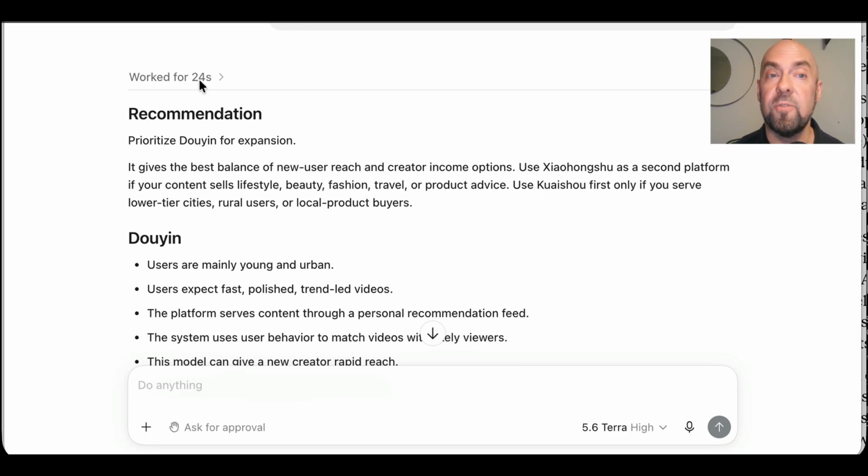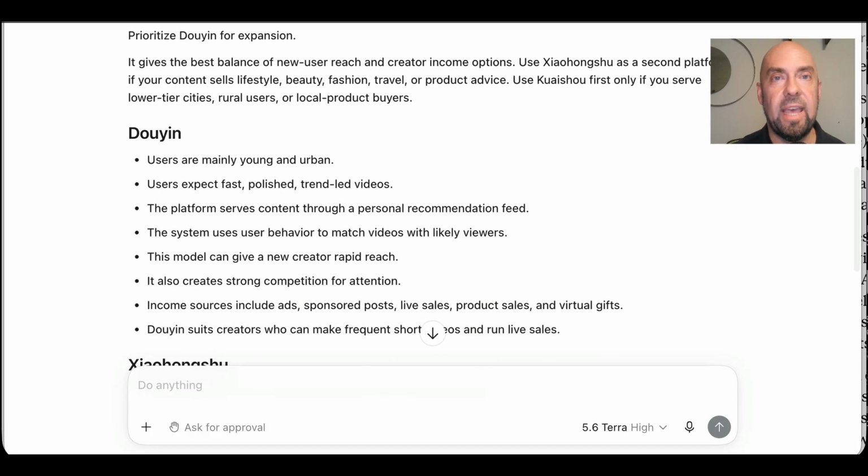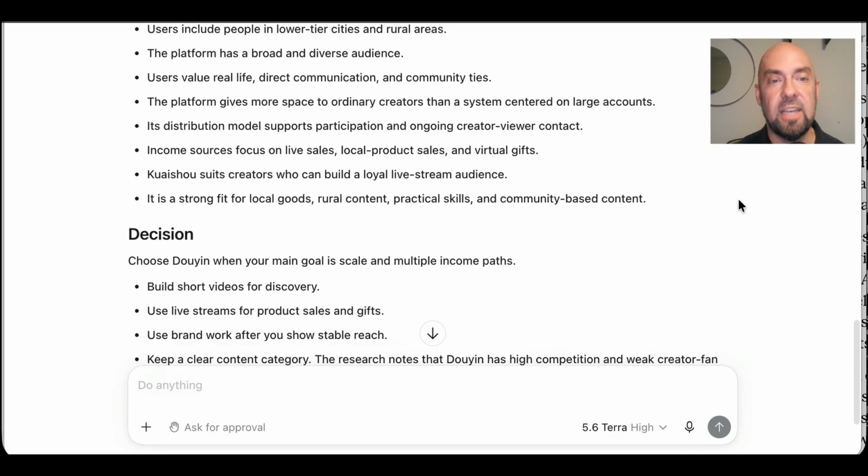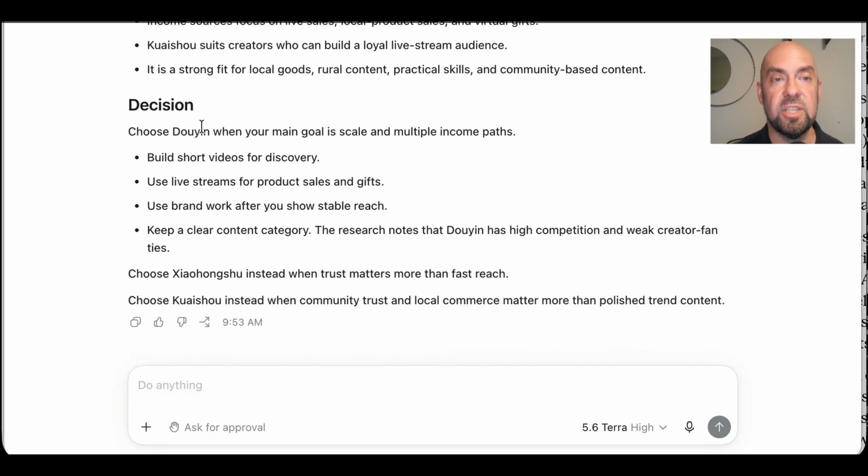It worked for a mere 24 seconds. Starts right off: here's the platform for you. And it explains a little bit more about it, says this other one is a secondary concern, and it goes through and actually gives me the pros and cons of each one of these, which is interesting because, again, I didn't read the papers, but it gives me an overview of what is good for what. And then at the very end, it does repeat its recommendation of this particular platform if my main goal is to scale and have multiple income paths.